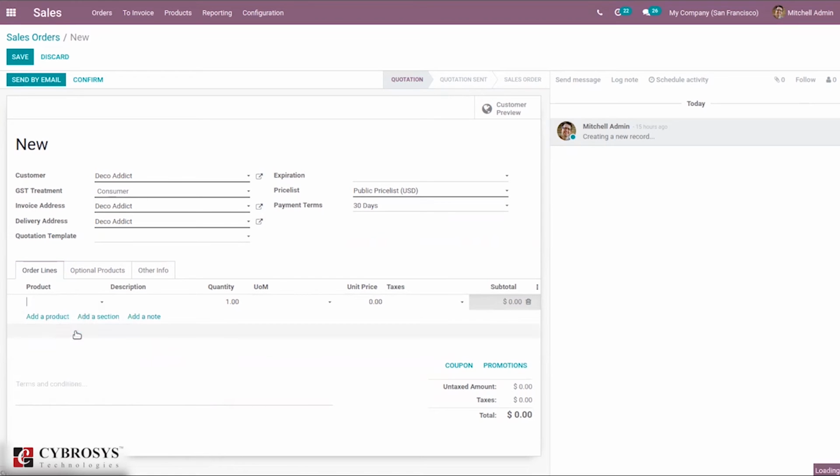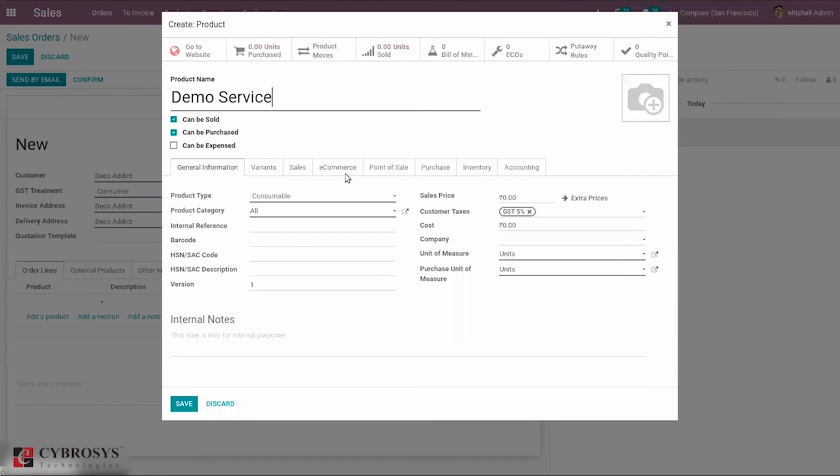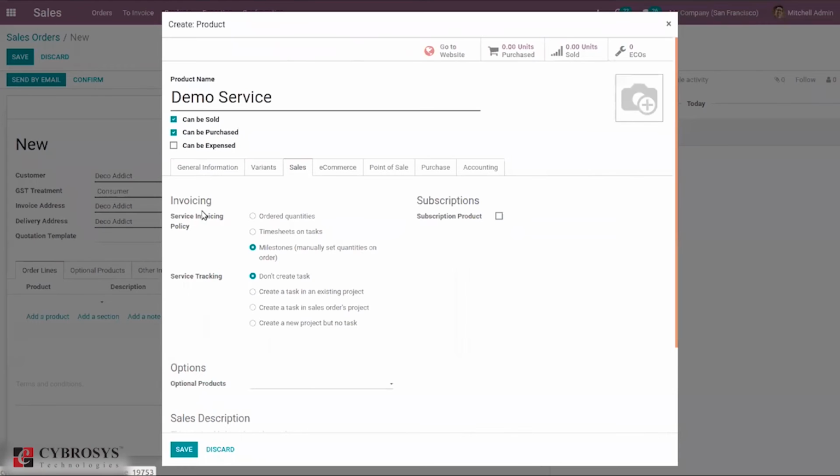Just click create and edit, and you can see the product configuration page. So just choose the product type as service, and when you choose that, you can see under sales some options: service invoicing policy and service tracking. So invoicing policy means on what basis the invoice needs to be created. So you can set one. So I'm just setting it as timesheet on task.